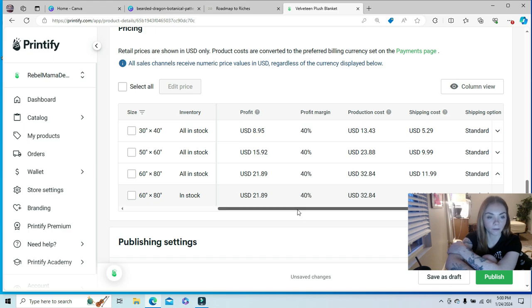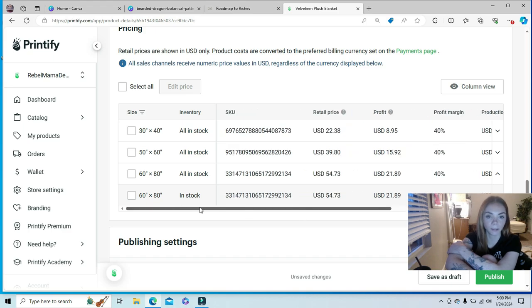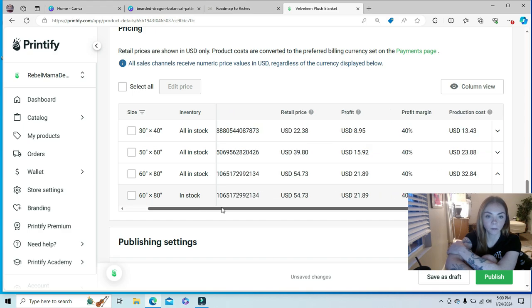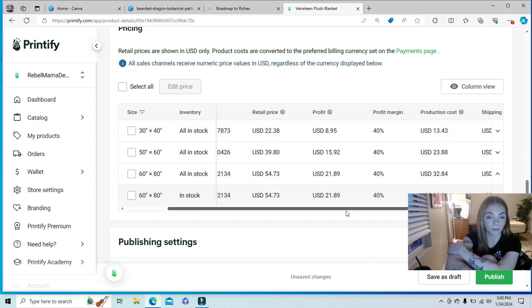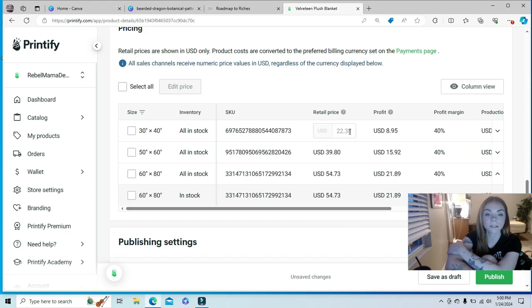Okay, so let's price the 30-inch by 40-inch blanket. Right now it's at $22.38. I want to make a profit on this blanket, knowing that shipping is like $6-7. Realistically, I think I'm going to do $24.95.